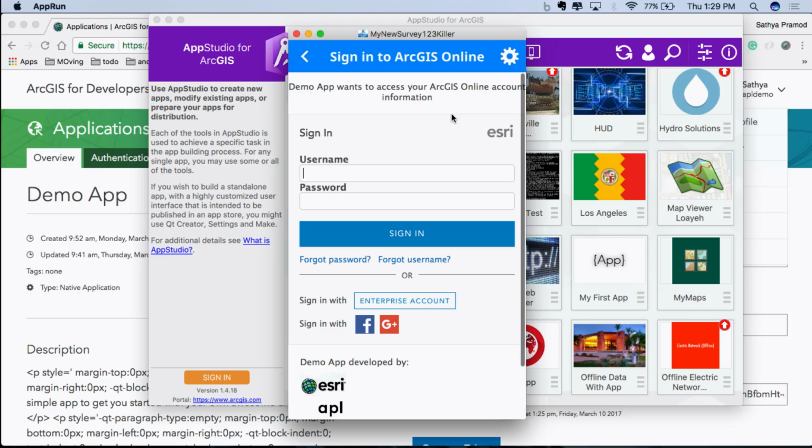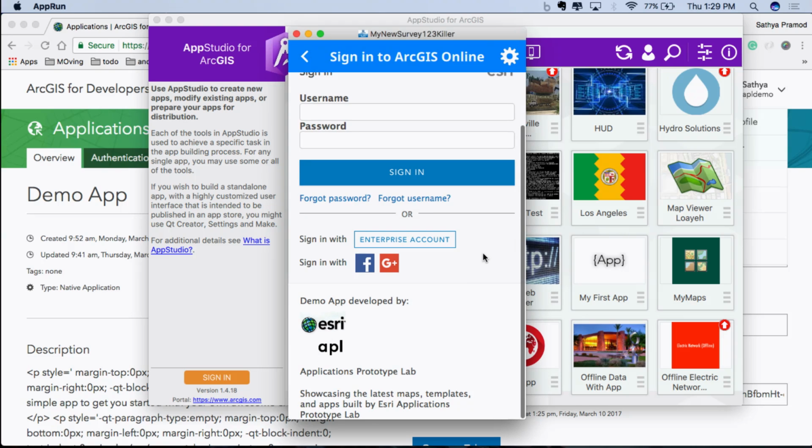So instead of demo app, if I had put ArcGIS Survey123 killer, it would have said Survey123 killer wants your app. Most probably they'll not log in because the name sounds funny. But if you have a proper name, it will say, okay, this application wants to access. And not only that, if they scroll in the bottom, they will also know that that application is coming from your own organization.